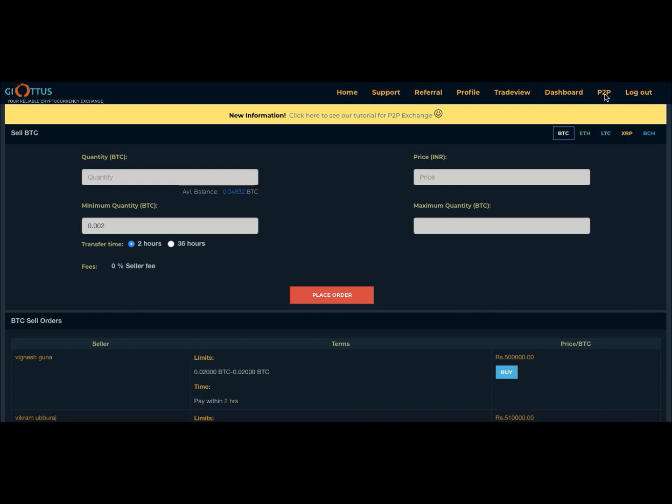FYI, Giottus also has an open order book exchange using which you can transfer your INR to the Giottus account and perform your trades as usual. P2P is a separate module apart from the open order book exchange that Giottus has. Now, let me quickly go to the P2P page and explain the features that are there and how you can place a buy or a sell order.